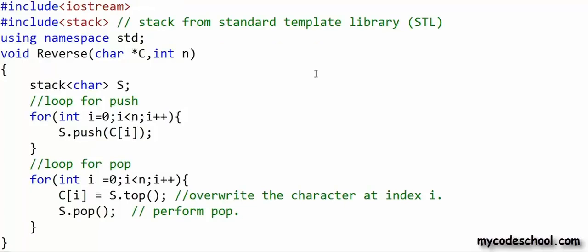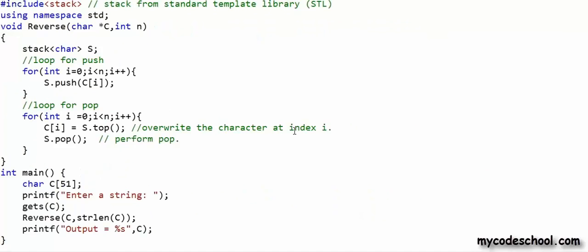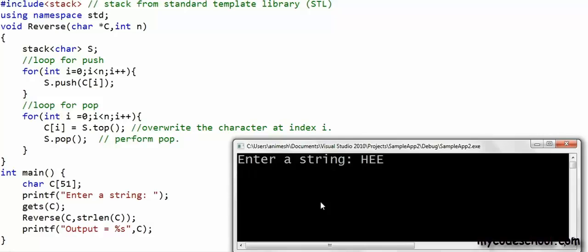If you want to know more about functions available with stack in STL, like their signatures and how to use them, you can check the description of this video for some resources. This is all I need to do in my reverse function. Let's run this code and see what happens. I need to enter a string. Let's enter hello. This is what I get as output, which seems to be correct.